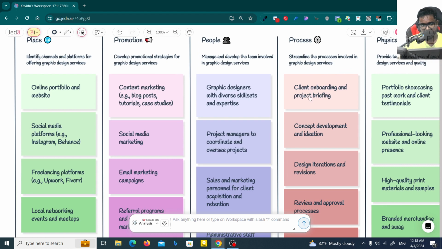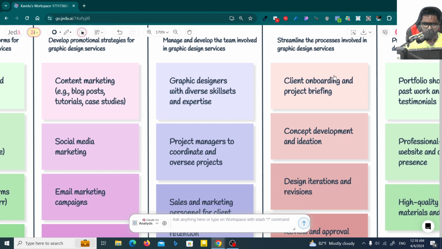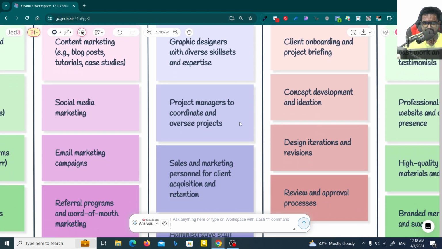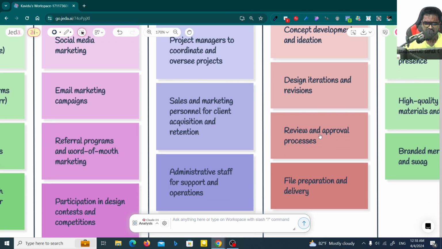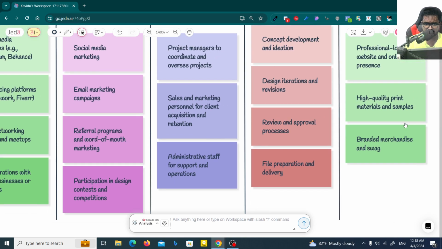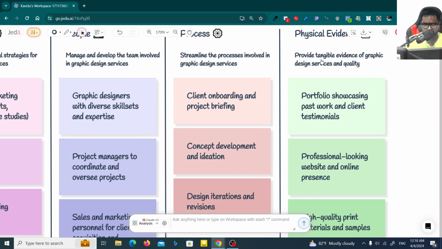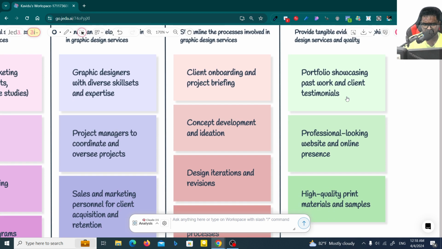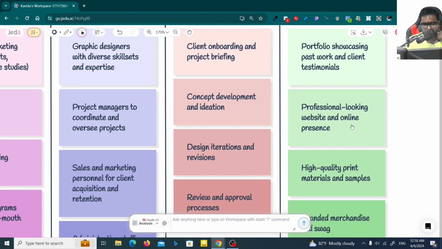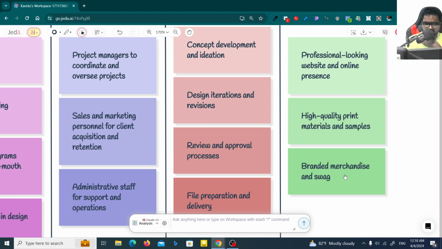Cool. Process: client onboarding and project briefing. So what is that? Streamline the process involved in graphic design services: client onboarding and project briefing, concept development and ideation, design iteration and revisions, review and approval processes, final file preparation and delivery. Yeah, you should have those things, right? And physical evidence, so provide tangible evidence of graphic design service and quality: portfolio showcasing past work and client testimonials, a professional-looking website and online presence, high quality print materials and samples, and branded merchandise and swag.